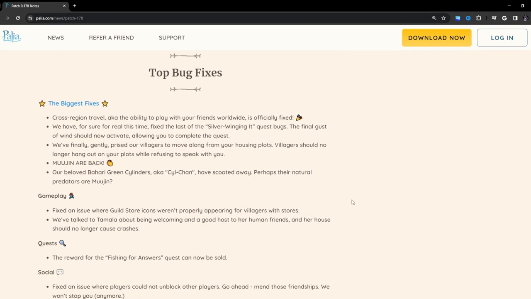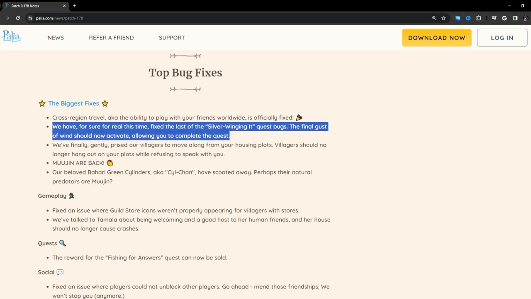Here we go. Top bug fixes. The biggest fixes. Cross-region travel, aka the ability to play with your friends worldwide, is officially fixed. We have, for sure, for real this time, fixed the last of the Silver Winging It quest bugs, and Final Gust of Wind should now activate, allowing you to complete the quest. Okay, so this is what I had trouble with. That was literally holding me back. So hopefully it is fixed.